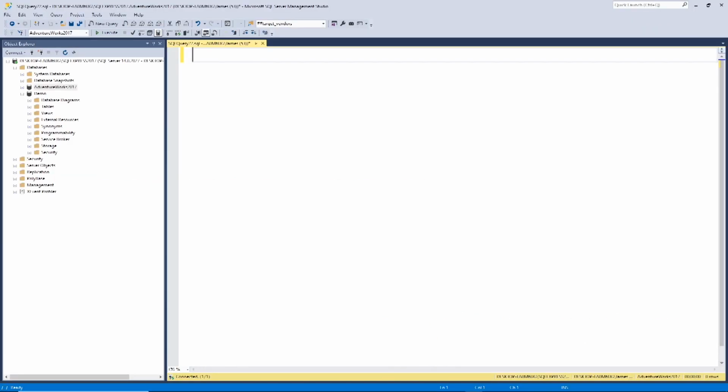Alright, so today we're going to be talking about tips for how to write better performing SQL queries. Now, if we're going to talk about performance, it probably makes the most sense to start with understanding how we can go about measuring the performance of our queries.